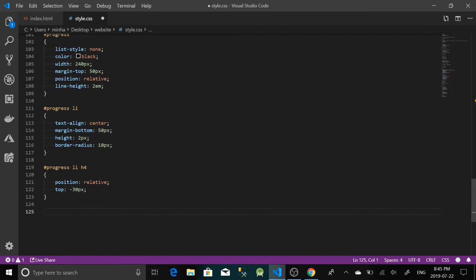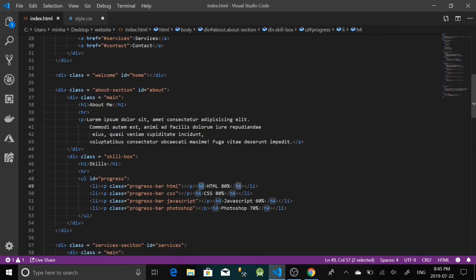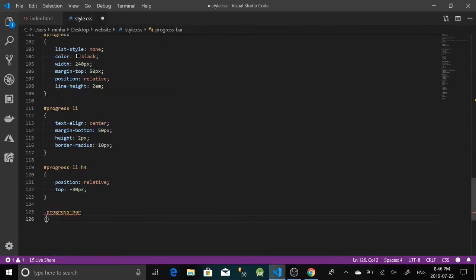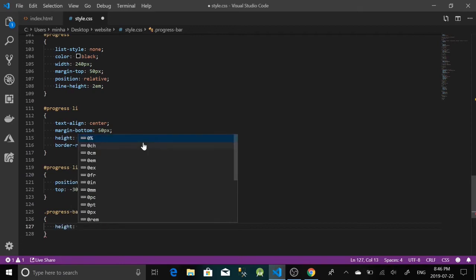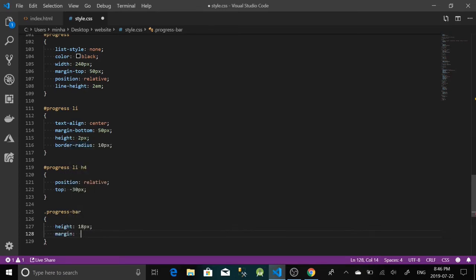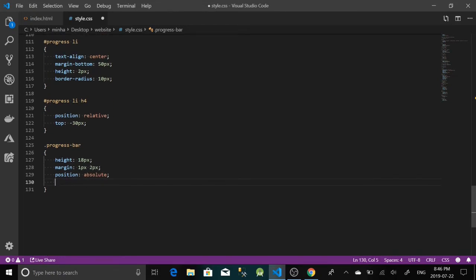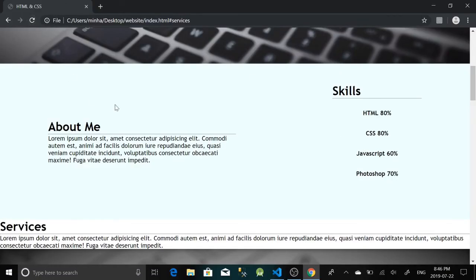And now we're going to access the class called progress bar right here. This thing right here, progress bar. And I'm going to give it a height of 18 pixels. Margin to be 1 pixel from the top and 2 pixels from the right. Position to be absolute. And border radius, I'm going to put it to 20 pixels. So let's see how that looks so far. Okay, so we've got that aligned in the center and then evenly spaced out.